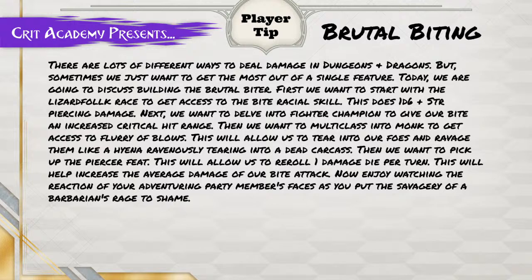Let's talk about the brutal biter. There are lots of different ways to deal damage in Dungeons and Dragons, right, Ian? Yep, but sometimes we just want to get the most out of a single feature. Have you ever wanted to do this? Oh, Smite. You told me to remind you of that. He's going to bring up a good talking point later. Today we are going to be discussing building a brutal biter.